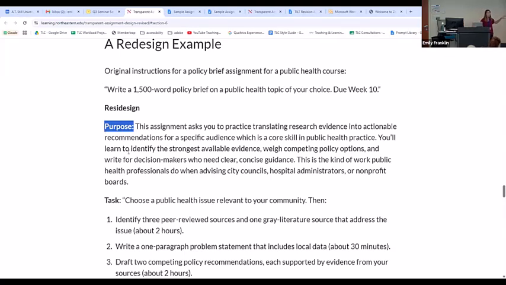So the purpose starts with, this assignment asks you to practice translating research evidence into actionable recommendations for a specific audience, which is a core skill in public health science. That's nice to say, right? It's a core skill. Next, you'll learn to identify the strongest available evidence, weigh competing policy options, and write for decision makers who need clear, concise guidance.